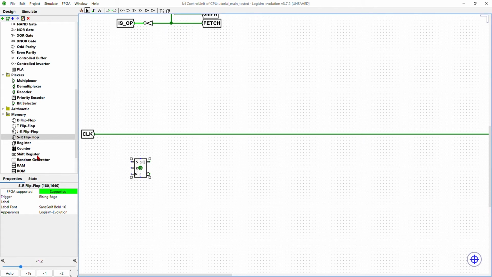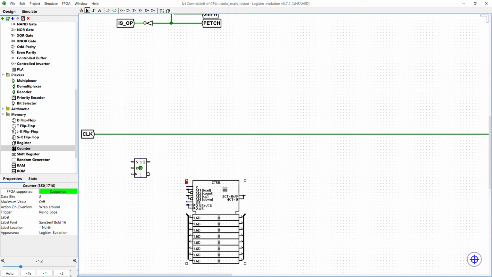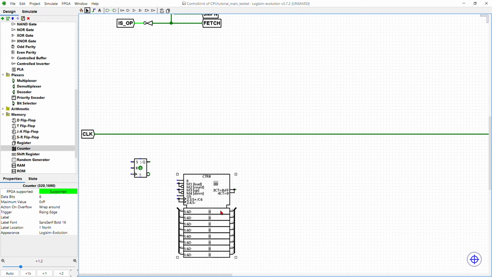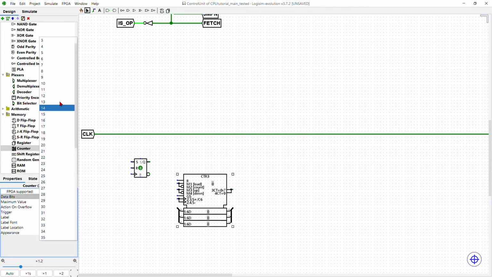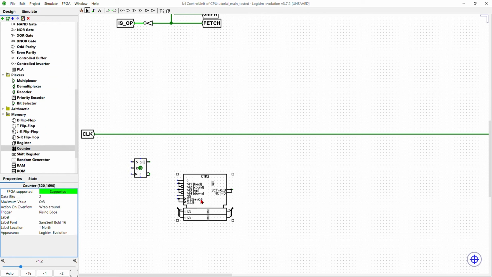And we would want a counter. There we go. So for our counter, we would want it to just be 2 bits. Should be a 2-bit counter. There we go. And it should end on 2.